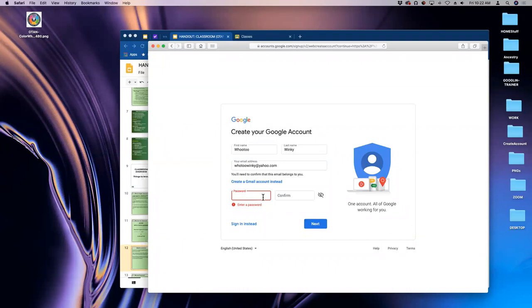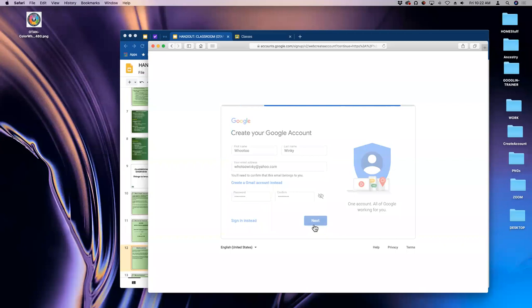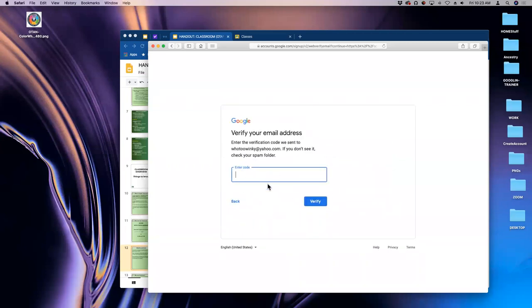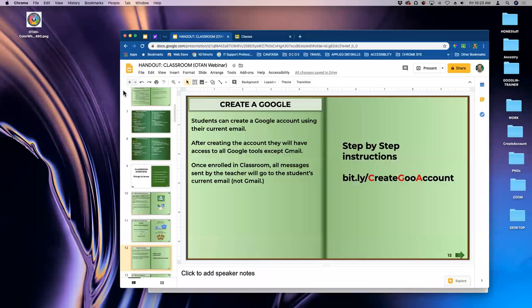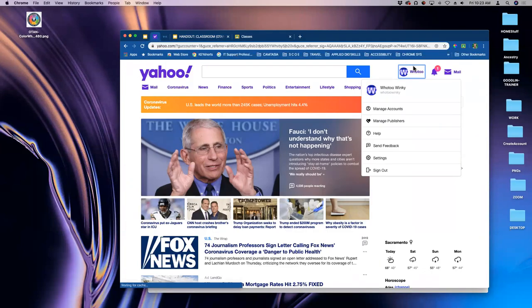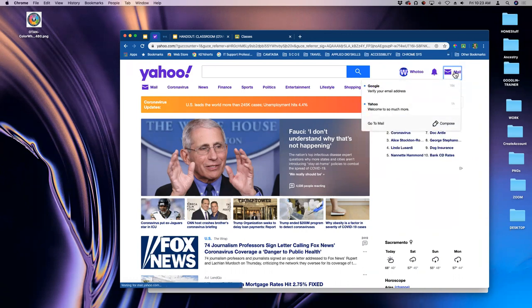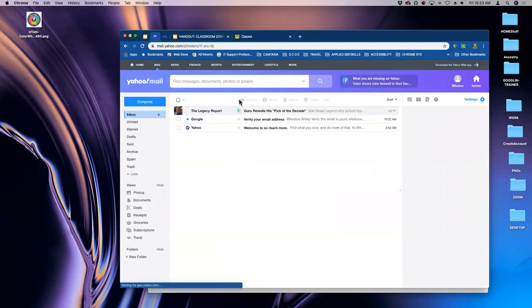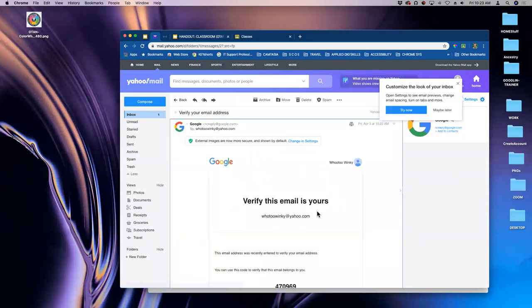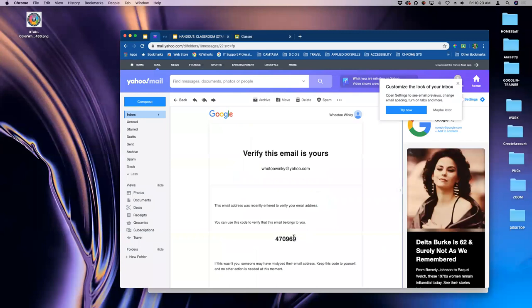Oh, I typed it in one, I didn't type in the other. Like that. Okay, now what happens is that it sends that Yahoo address a code. So Hutu Winky has to go to their email address and check their folder. And I just happen to have Hutu open over here. And I'm going to check my mail. And there's my Google verification. Okay, so I'm going to copy that.